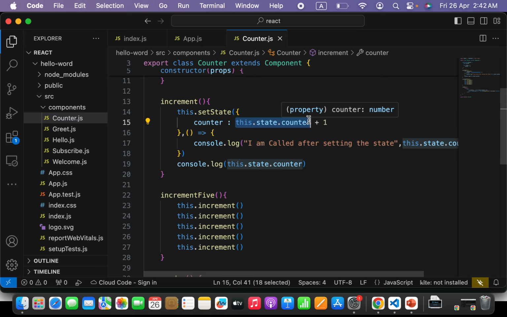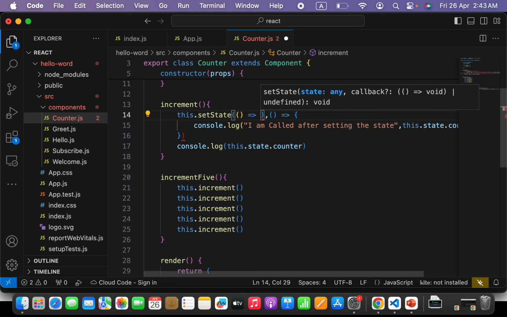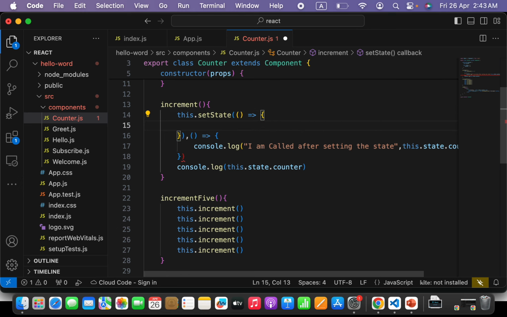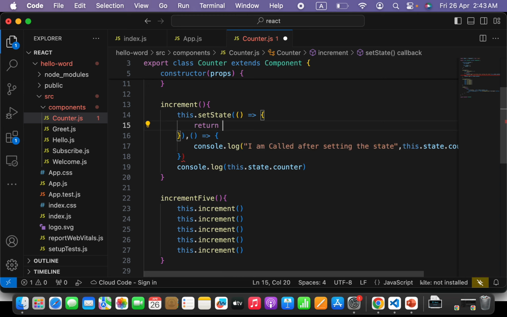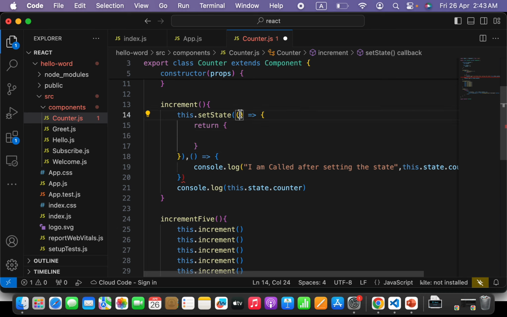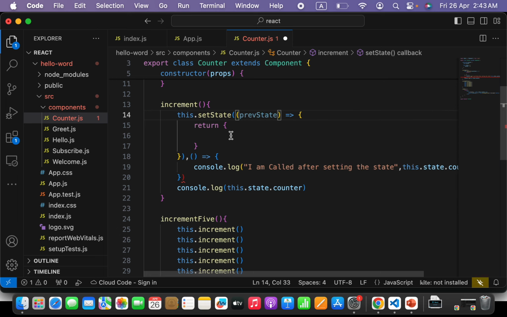So the solution for this is, instead of passing an object as a parameter, you need to pass a function as a parameter. Let me pass another arrow function here as a parameter, and in return I'll just return the updated object. So this function is taking the previous state. The previous state is the state that is up once you are calling this function. So the state from this one will be passed here as a parameter automatically in React.